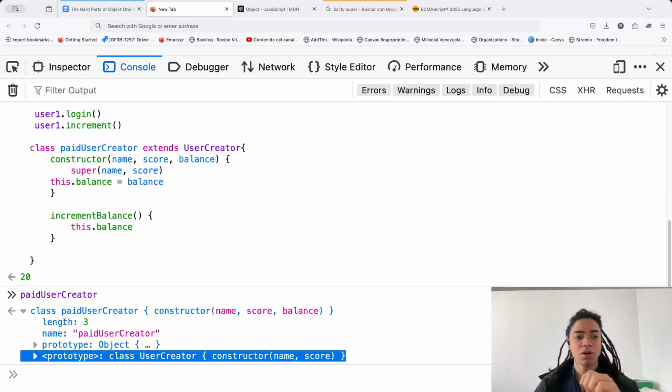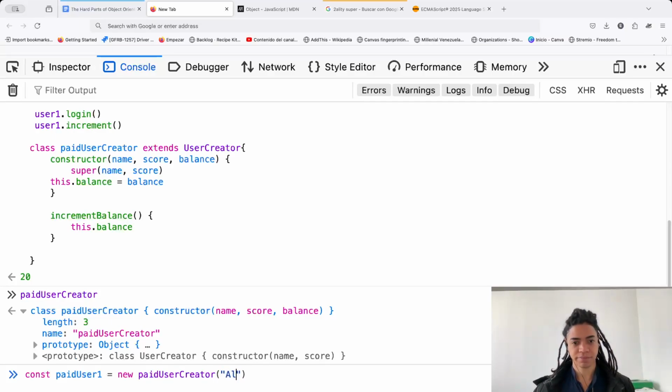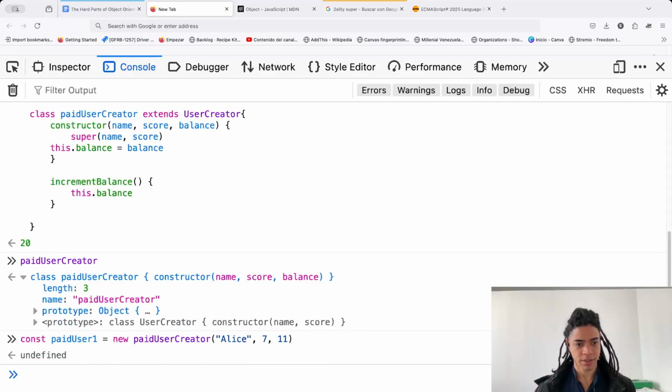All right, so if you override, for example, the paid user, let's go create a user now. Say, hey, paid user one. You say, I want to use the new keyword to build this object using a class, the class keyword, PaidUserCreator. You're going to pass the alias, and the score of 7, and the balance of 11. So we now get our object being created, okay?